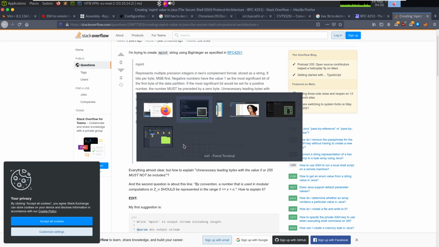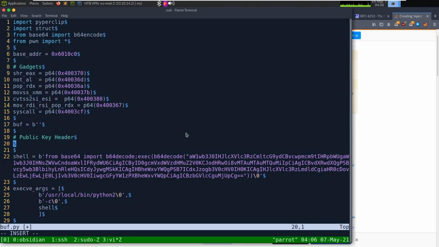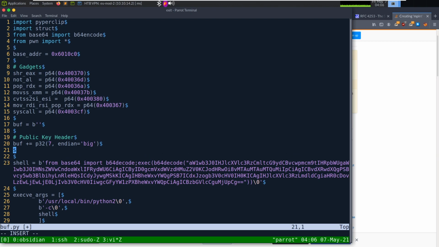And SSH-RSA is also done the same way. So in order to write our key, we're going to say buff plus equals p32(7), and we want endian equal to big, because that's how the format is. And 7 is because we want to put SSH-RSA, and this is 7 characters: 1, 2, 3, 4, 5, 6, 7. So we have successfully done the first mprint or whatever it is.